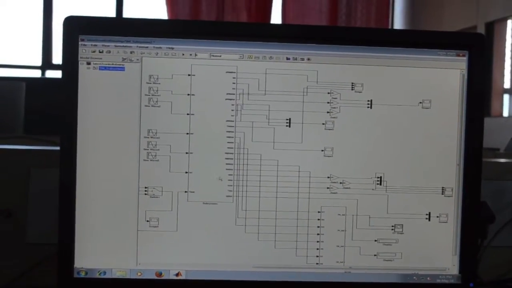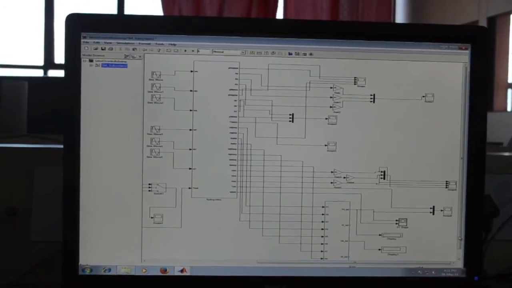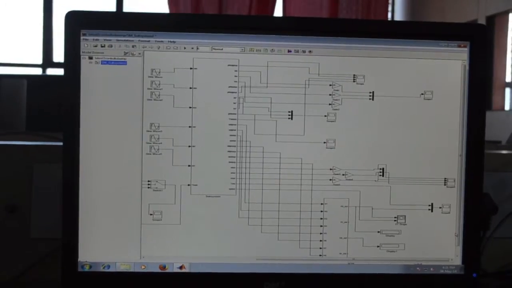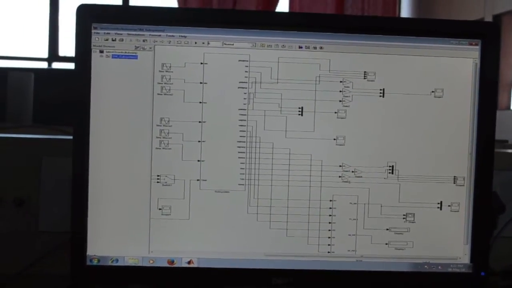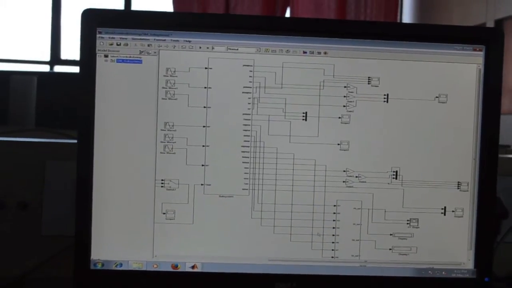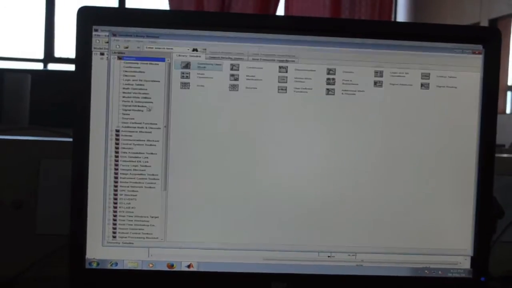Now we are getting the stator current as an output. We need to observe the stator current in the real-time simulation. So we will get the stator output as the current from the subsystem. For that we will get the output.